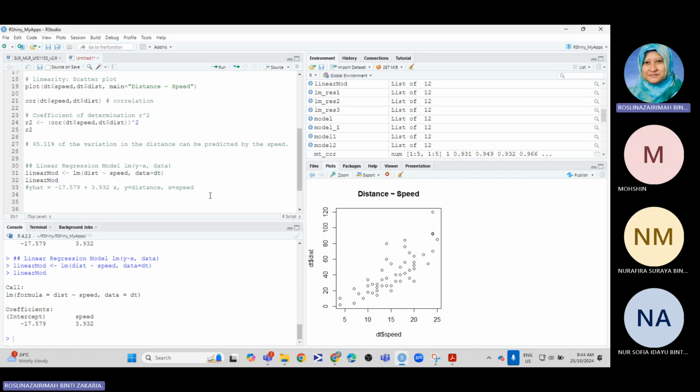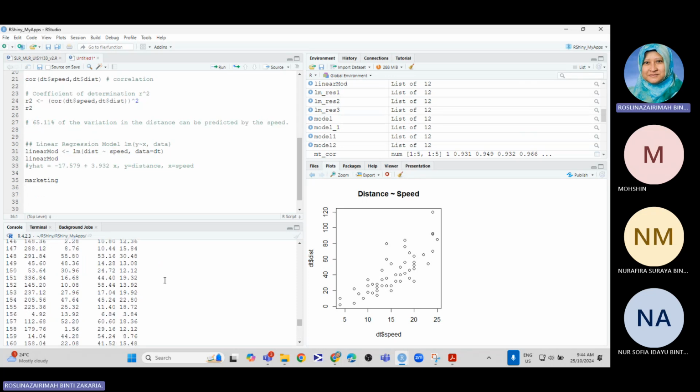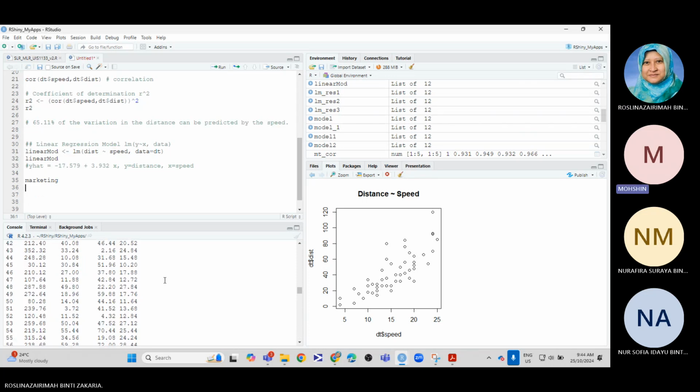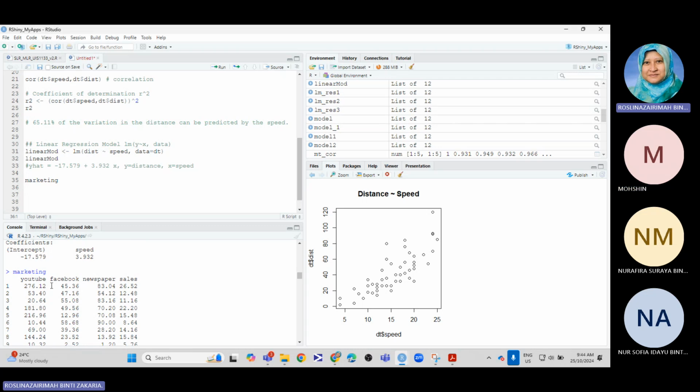Okay, can you take the marketing data? Remember the marketing data that we used last week? Have we discussed the marketing data last week? This data? No? Doctor, you have discussed Facebook, YouTube. Yeah, that's right. We have this. Yes, yes. Okay. Can you do a linear regression model?